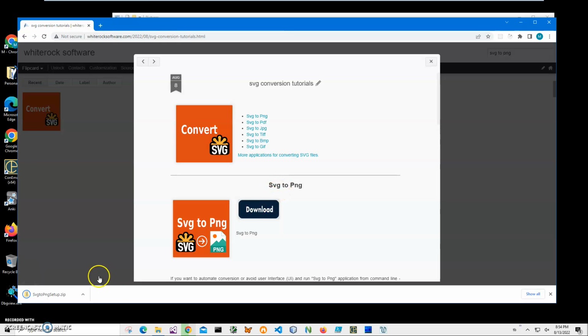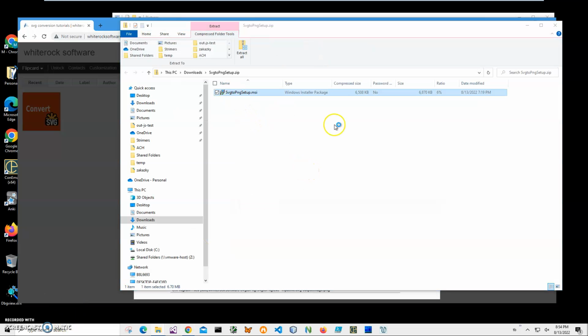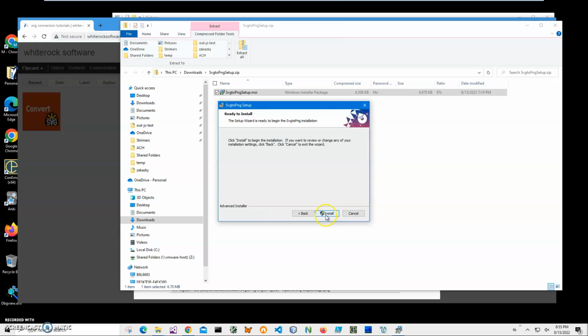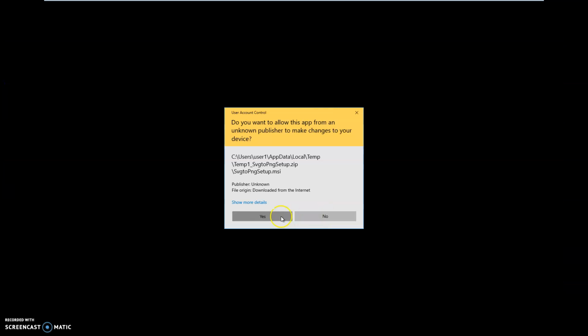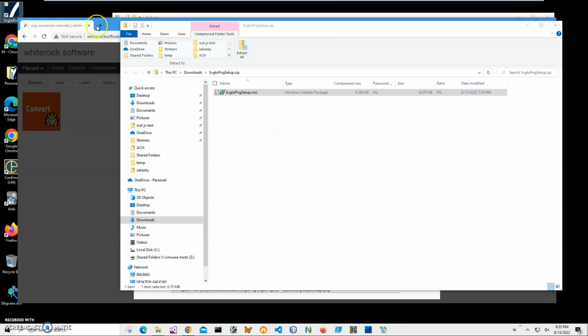Alright, we are waiting for archive to be downloaded. You can see archive has been downloaded on my computer. I'll click on downloaded archive, double click on MSI inside archive and click on more info here. I'm getting this screen from Windows because I'm not registered publisher with Microsoft. You can see publisher unknown. I'll just click run anyway to start installation, click on next install, click on yes and click finish on final screen, and you can see application has been installed on my computer.